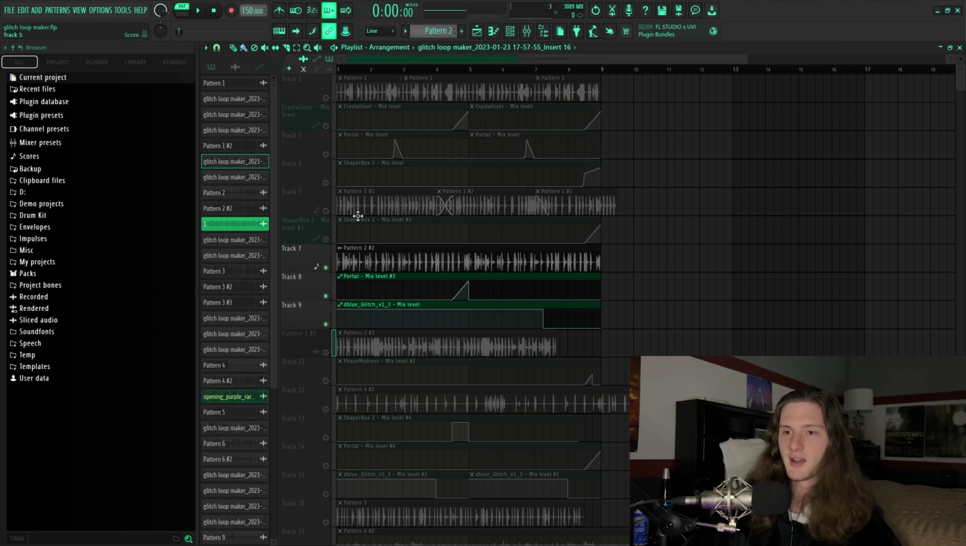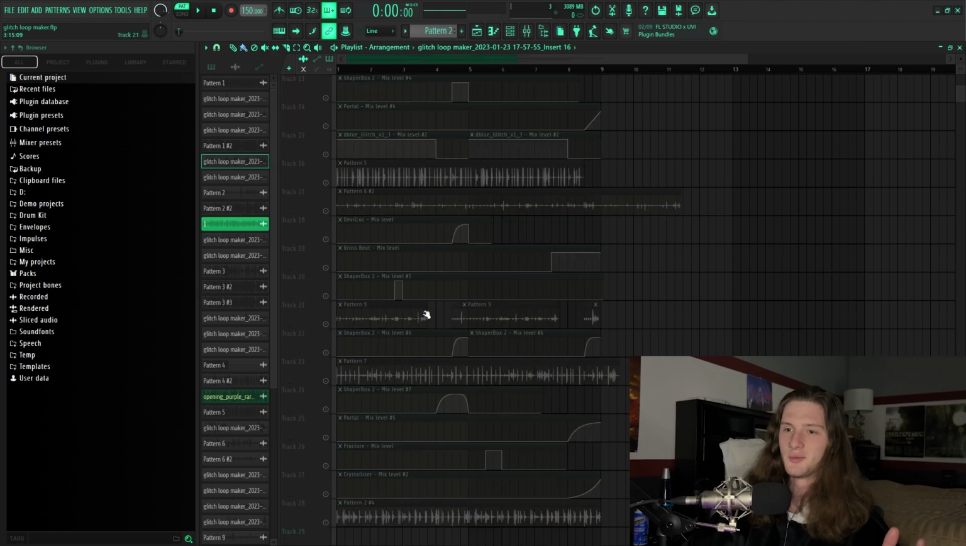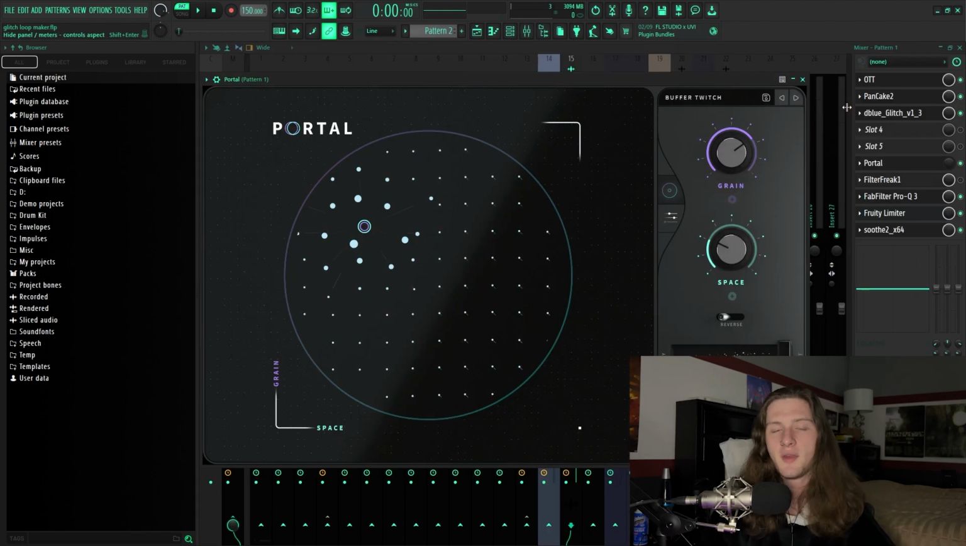Also, don't mind all of this other stuff. This is like my glitch loop maker FLP. So these are literally all the glitch loops that are in the pack. And the other VST that I automated is Portal.